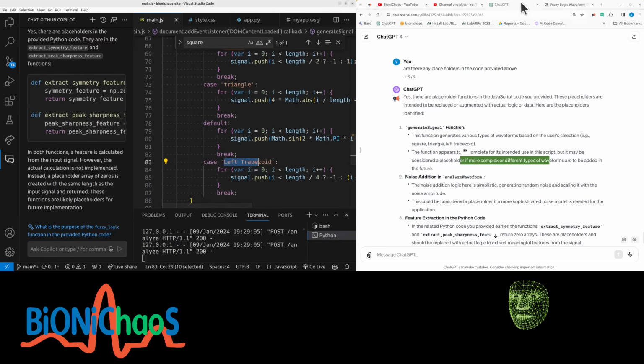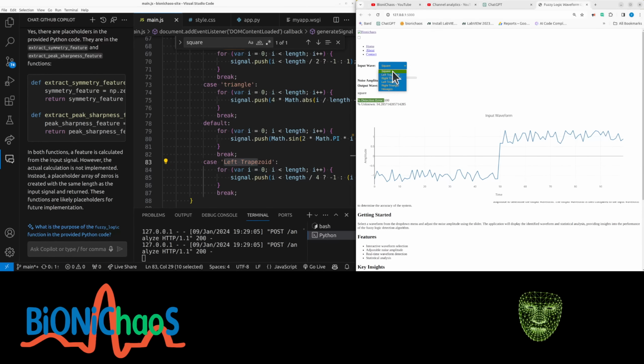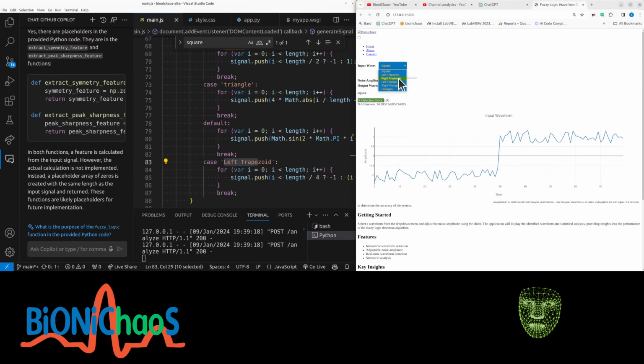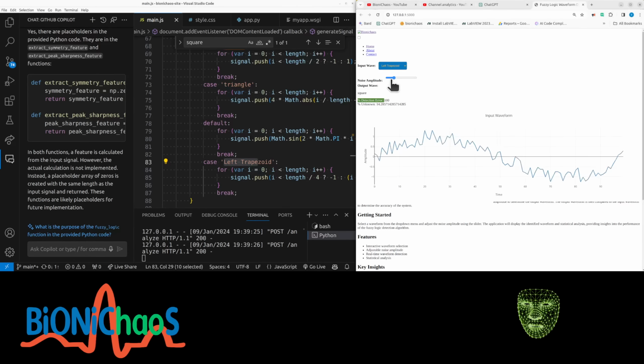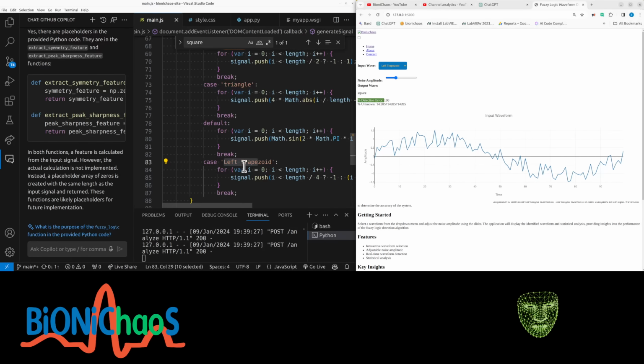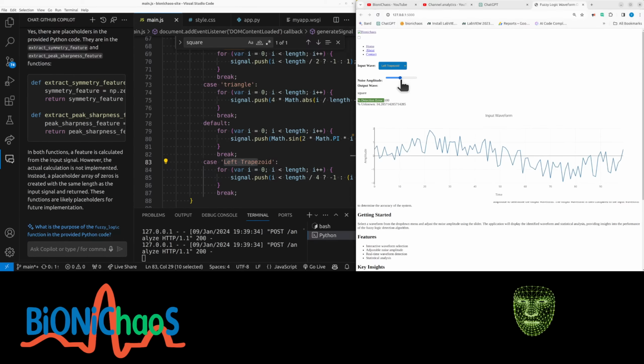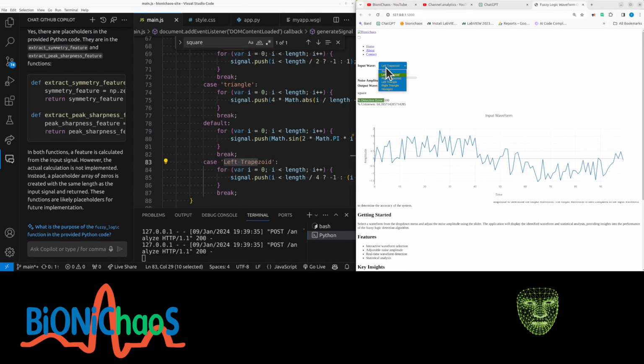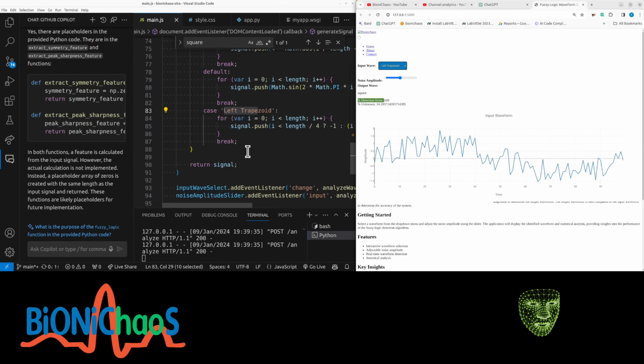Meant to have all these other functions, square. We actually don't have a triangle. We do have a left trapezoid, but everything else goes to the default sine wave, so that's not cool. So we have to update this.